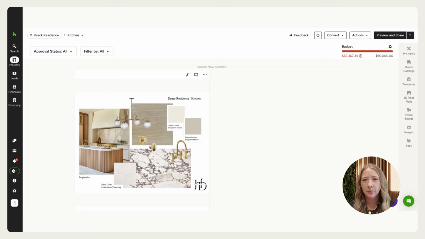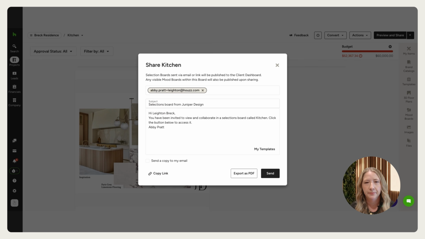As we all know, clients don't always make every decision on the spot. Some want time to review their options, discuss them with their partner, or revisit details before moving forward. That's where the client dashboard is really helpful. You can share selection boards with your client so they can continue deciding on their own time. Let's share this board and take a look at what the client is going to see.